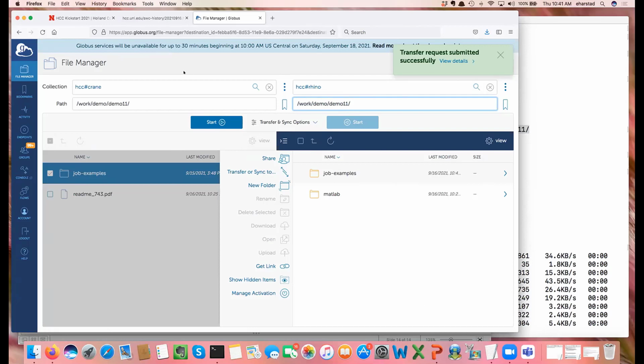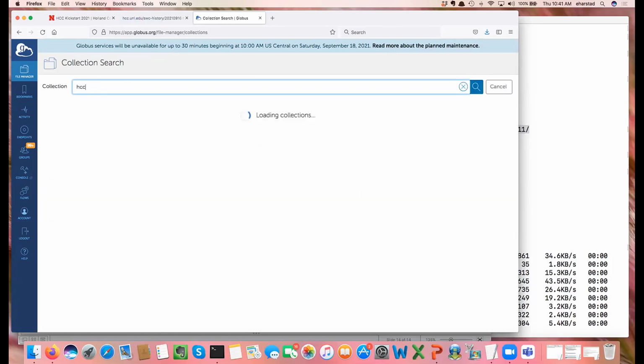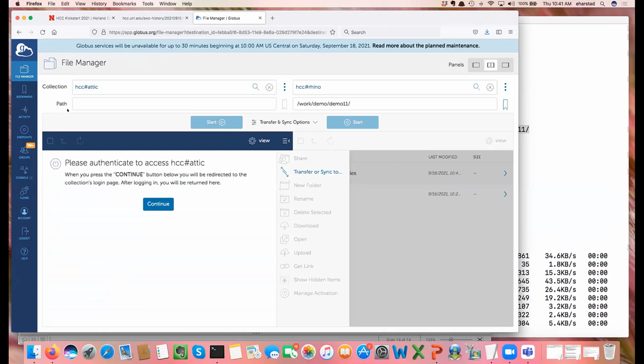Okay, so that's how to transfer between the clusters. If you have an Attic allocation, you can also transfer to and from Attic. So you just search for the Attic endpoint. Okay, and then you'd have to authenticate there as well. Right. It's the same process, so I'm not going to necessarily show you that right now.